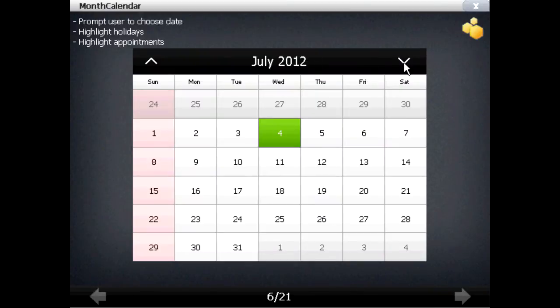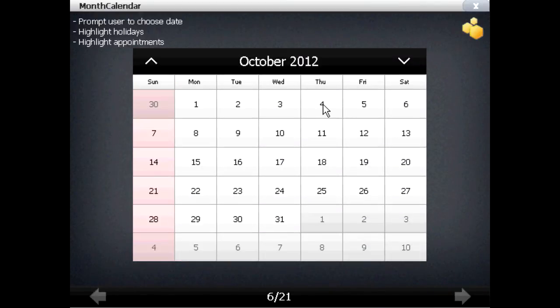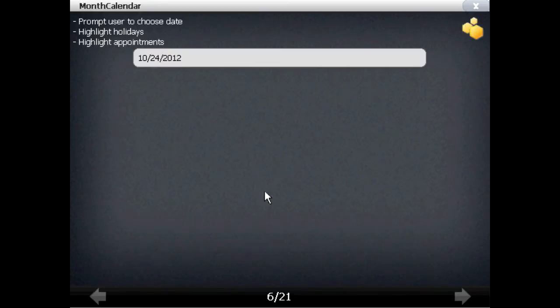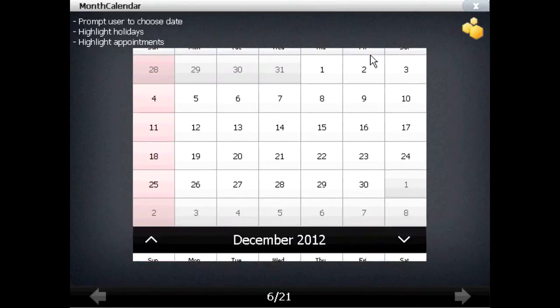MonthCalendar is useful for prompting users to choose a date. You can also highlight specific days or assign appointments to the calendar. The wall component can be easily controlled by fingers.